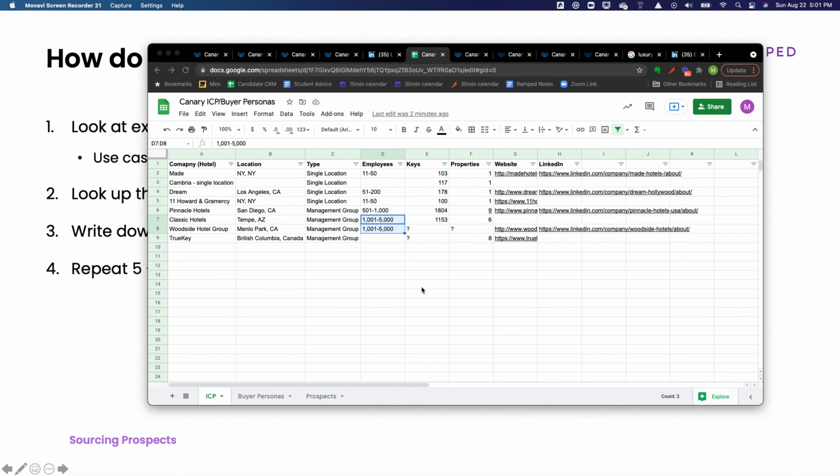Next, we're going to look at how we define their buyer persona, and then we're going to do some prospecting on our own and find other potential customers for them to reach out to.